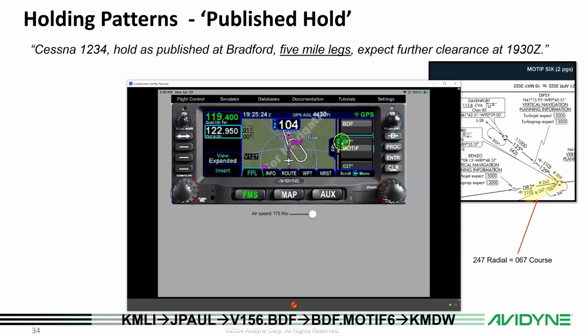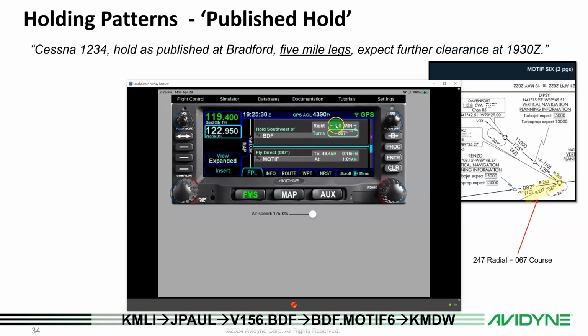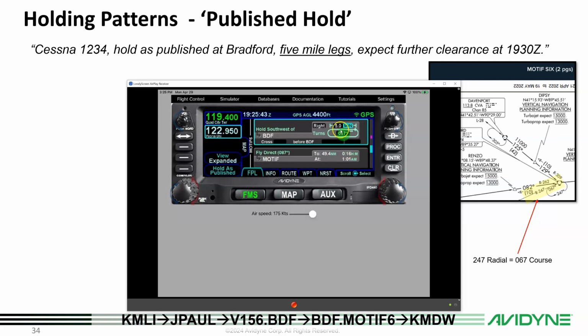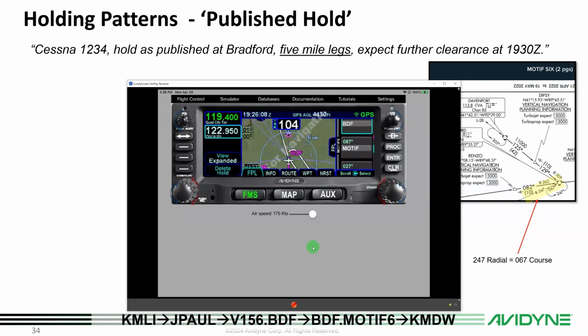But notice it says we want 5 mile legs. So let's expand and move up here and double click on 1. Again, we can use the knob or we can use the keyboard and type in 5.0, enter. And these are miles, not minutes, so we touch that and it toggles from minutes to nautical miles. We hit enter, and now we go back and look at our map, and there's our hold.